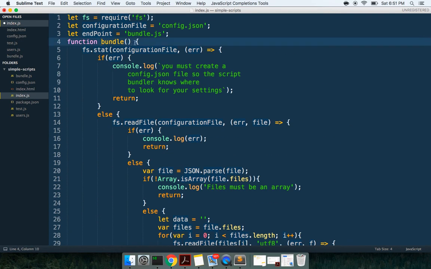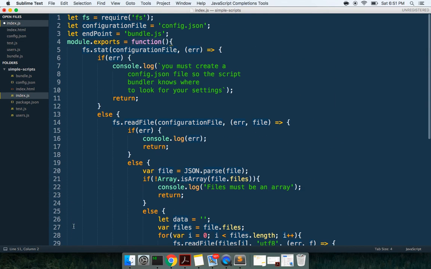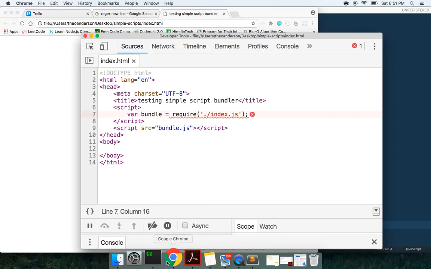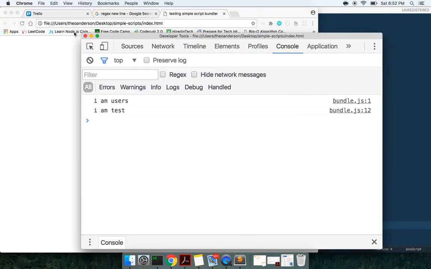We could also do this. We could say, instead of bundle, we could just say module.exports is a function, and then what I can do then is instead of this, I can invoke it immediately. And now I should still get everything.